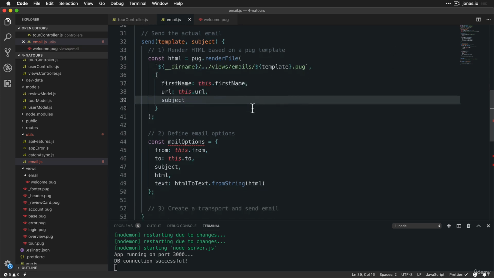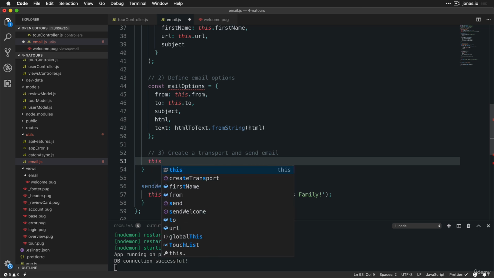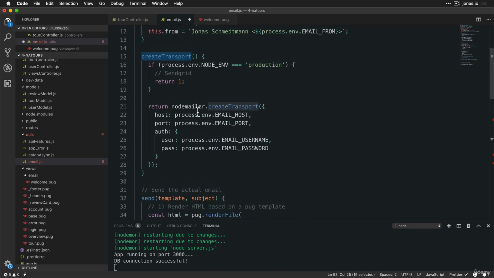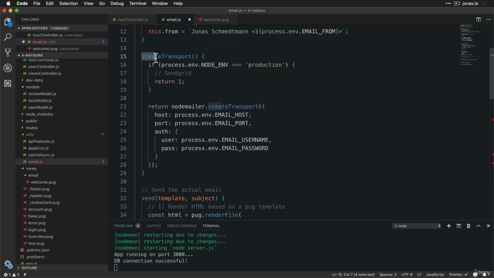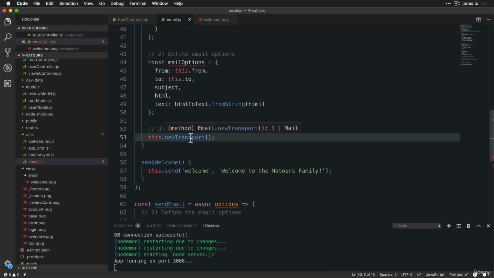Okay, so now let's finally create a transport using our create transport function and then send the email. So that's this.createTransport. Remember that this is just this method here, and it has the exact same name as this function coming from Nodemailer. So that's a bit confusing. Let's call it newTransport here, and so here that's also newTransport, so that it's a bit less confusing.